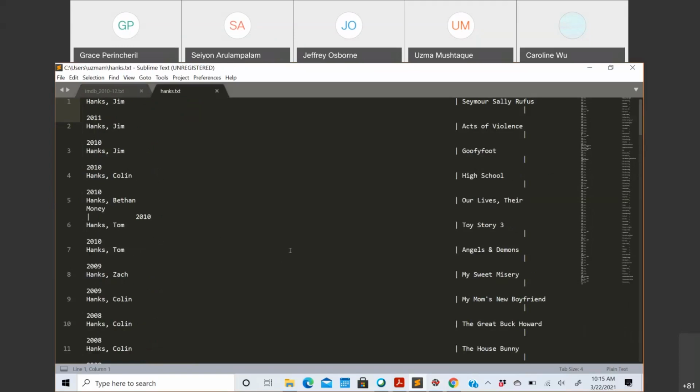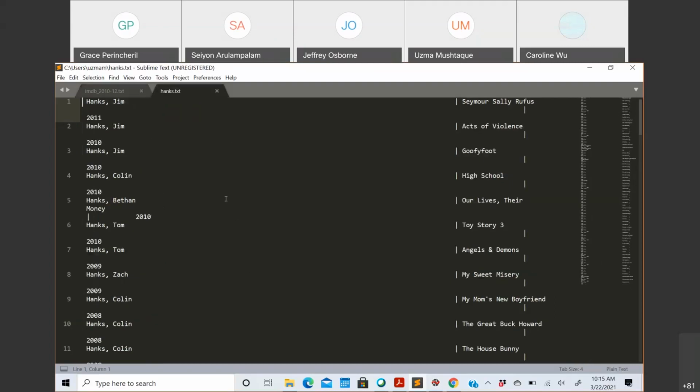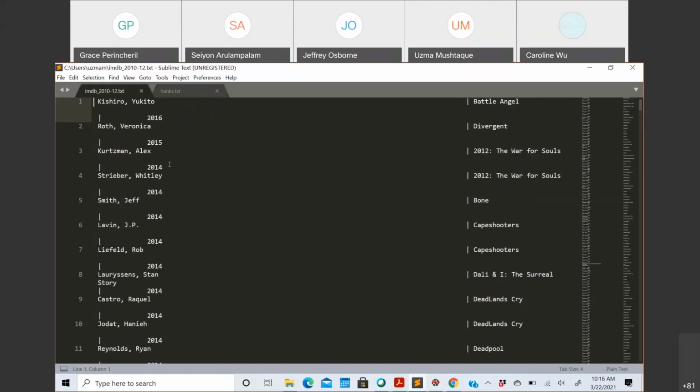Take a small chunk of that file, put it somewhere, and test your code with that. Once you're sure that it works fine with this, then go ahead and test with the larger file. That should be the order in which you test your code. And that's exactly what we're doing. So hanks.txt and imdb 2010 to 12.txt are the ones that we'll be working with.